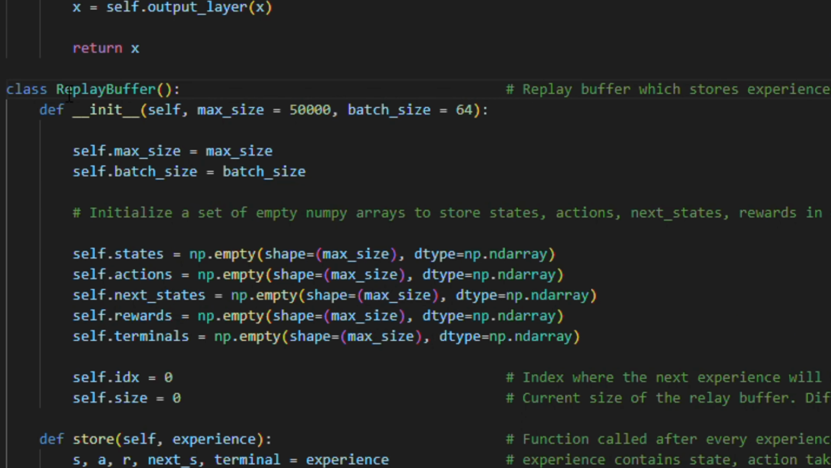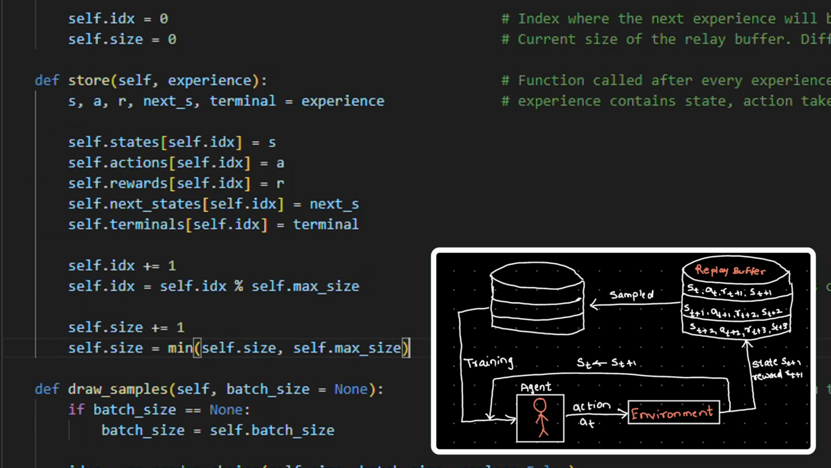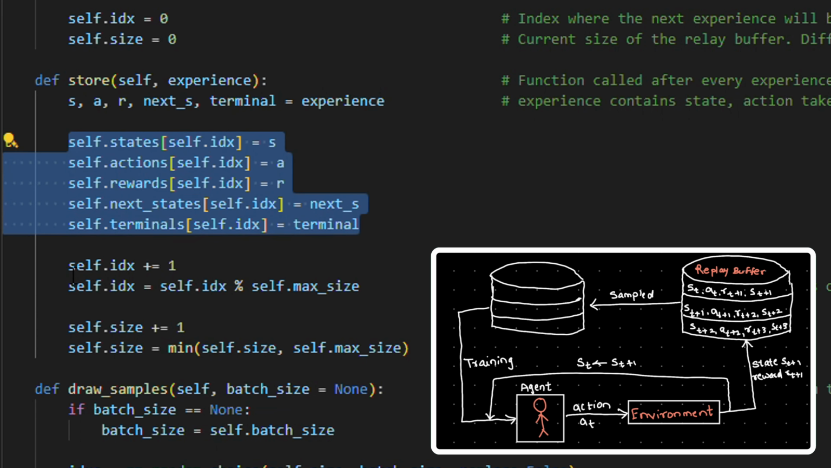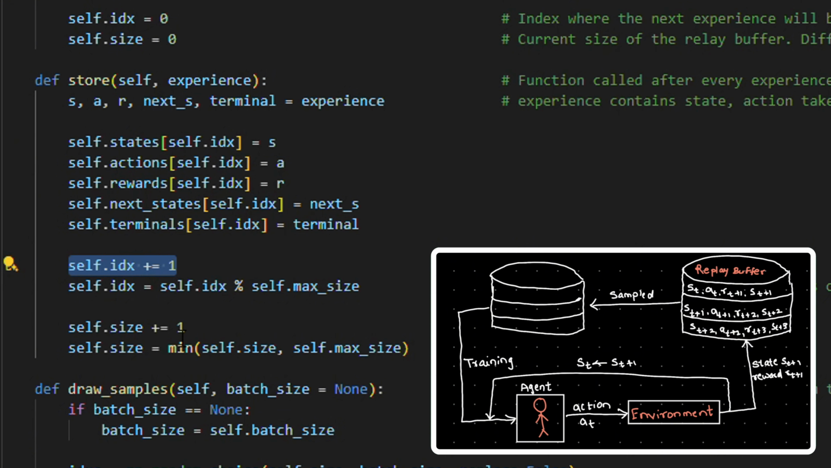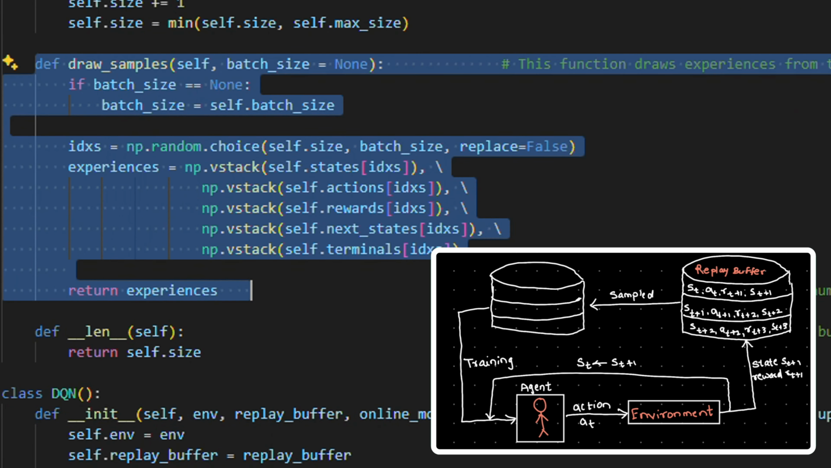The next class we have in our code is the replay buffer class. This allows us to create a replay buffer which stores our experiences. After every time step, we call the store method of this class, which stores the experience that contains the state, action, reward, the next state, and whether the state was terminal or not. All of this gets stored in a collection of NumPy arrays. The index gets incremented by 1 after an experience is stored. The size variable allows us to keep a track of the number of experiences that have been currently stored in the buffer. When the buffer gets full, it starts back again at the index 1 and starts overwriting the older experiences. To draw random experiences from our replay buffer, we use this draw samples method.